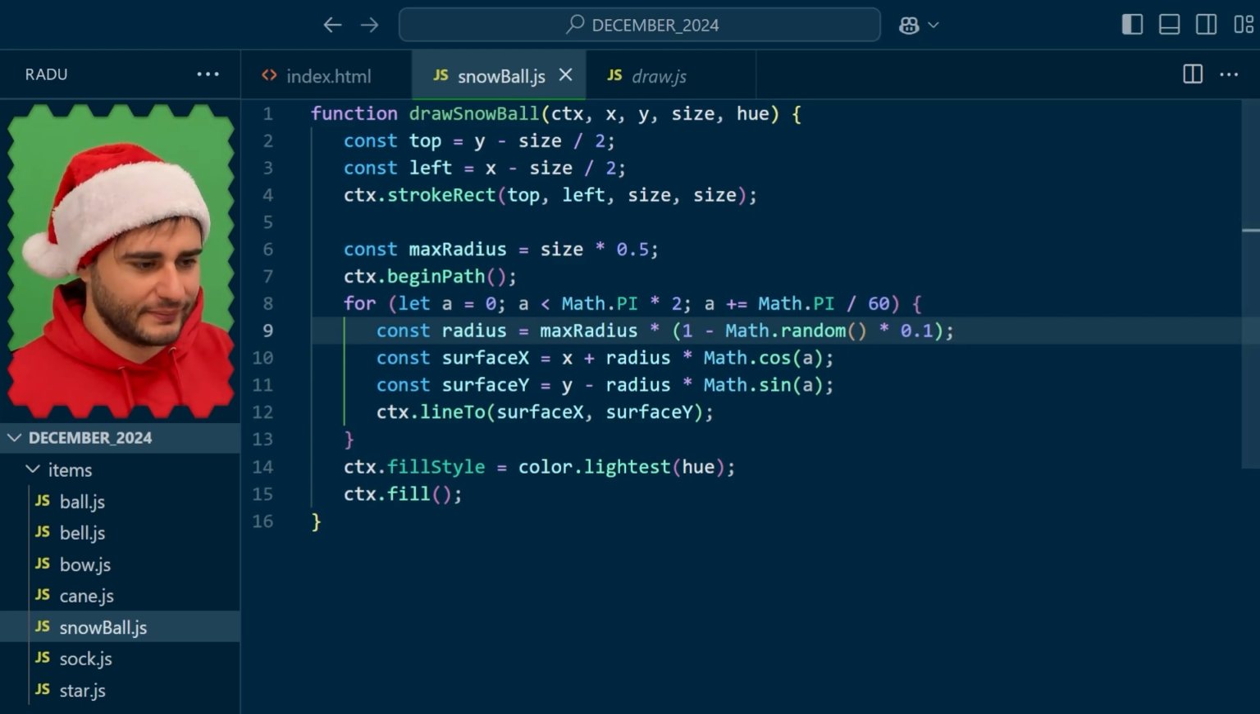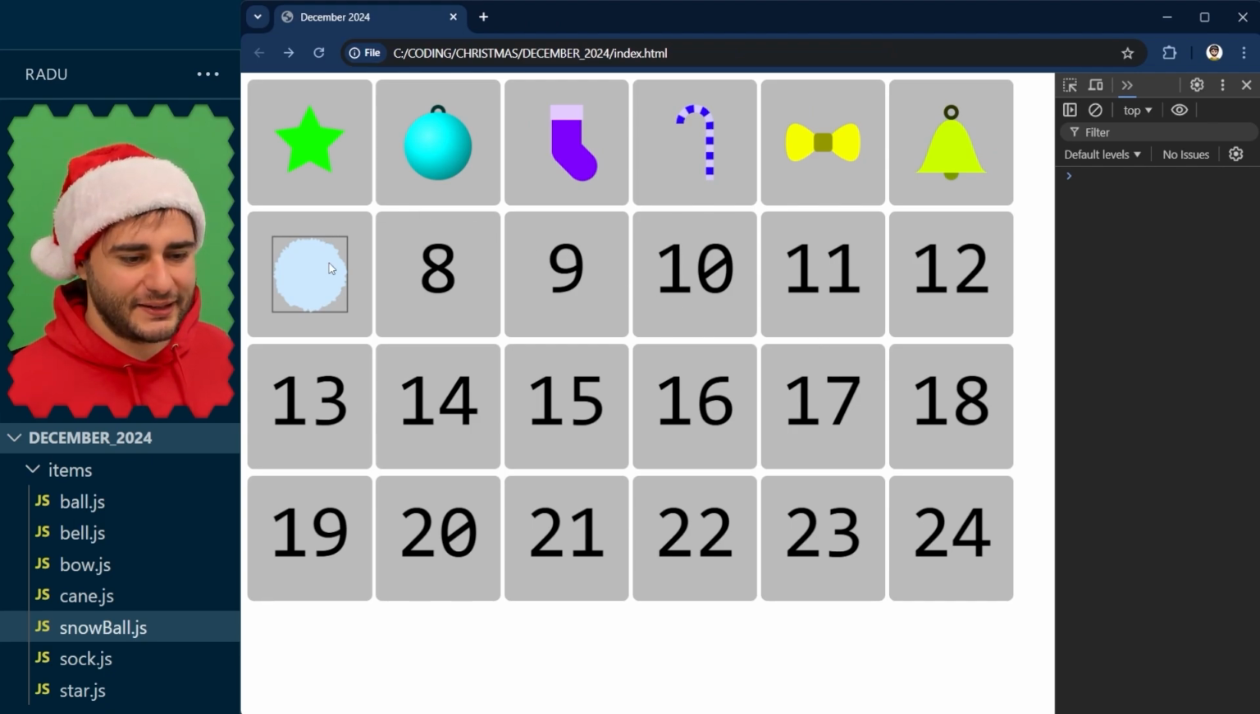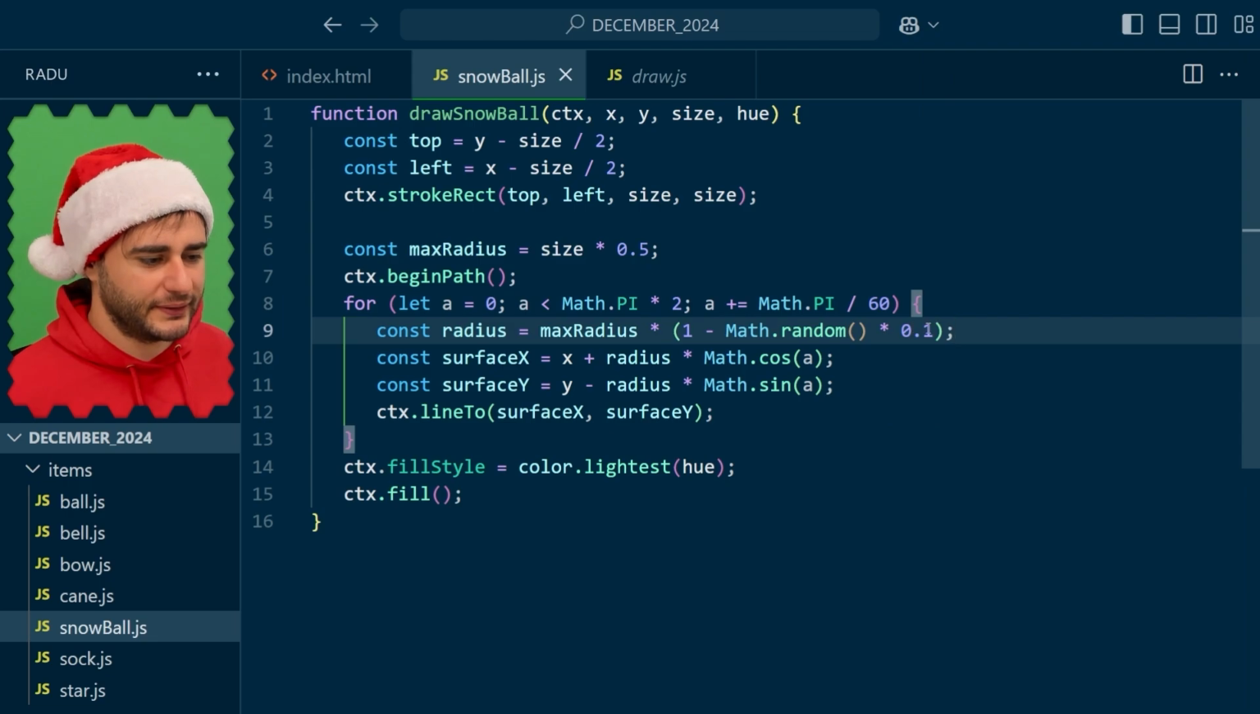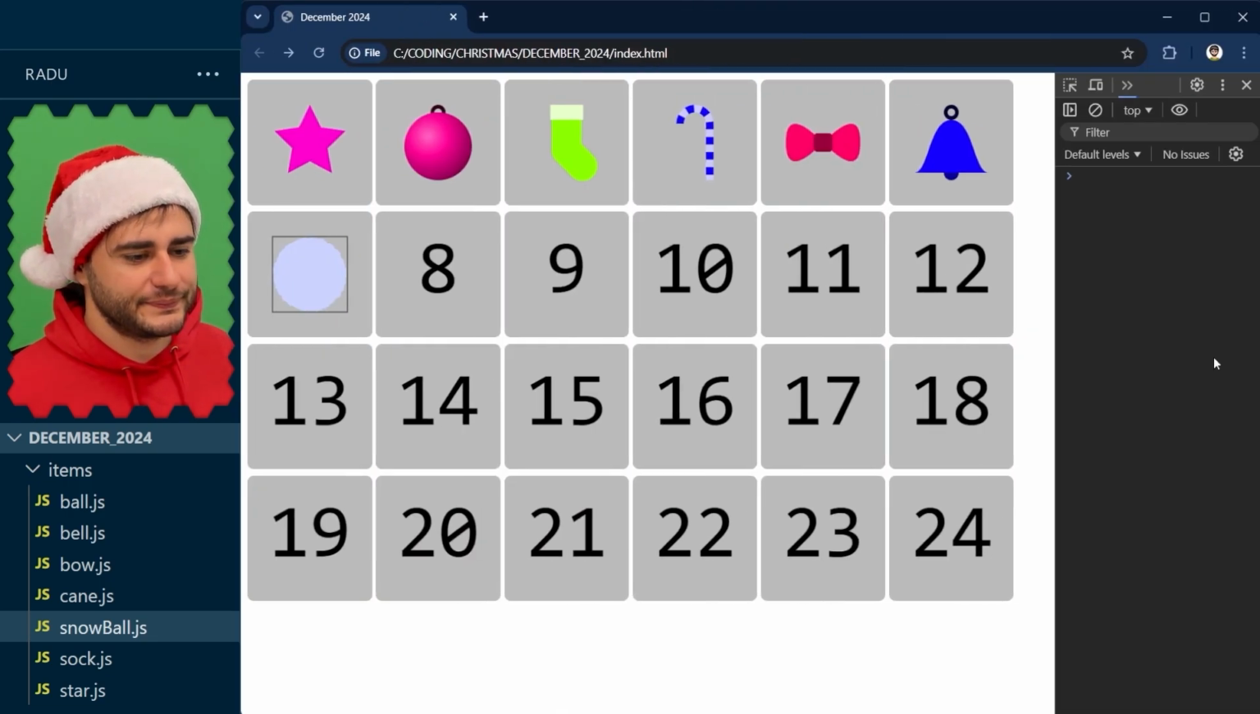So if we save, refresh, we can see this kind of shape appearing here. And it's okay, but sometimes I think that this effect is too much. So let's decrease this by half, so 0.05 maybe.